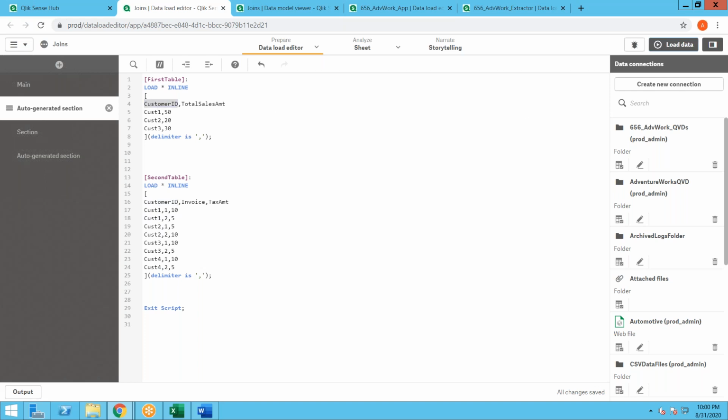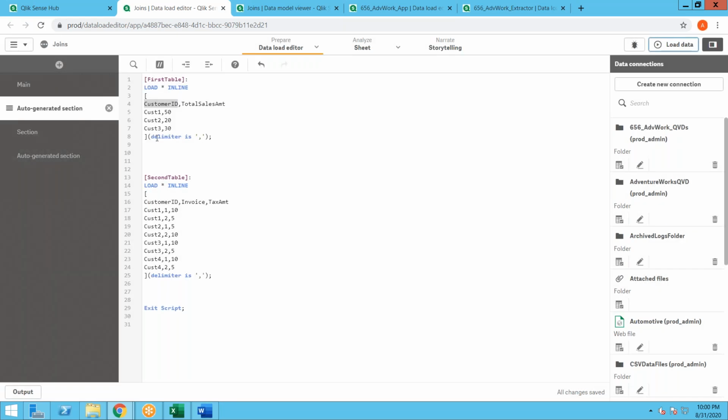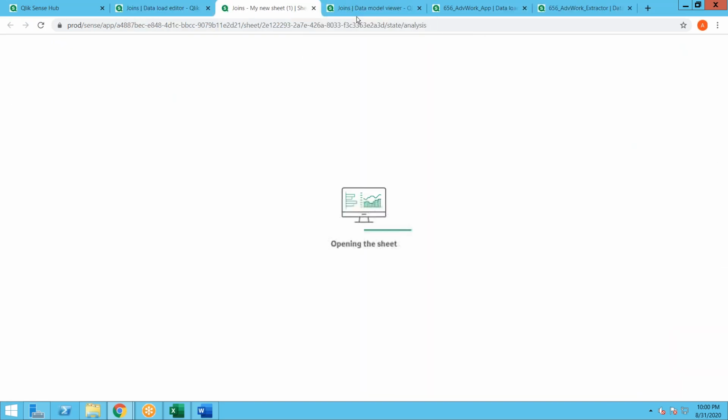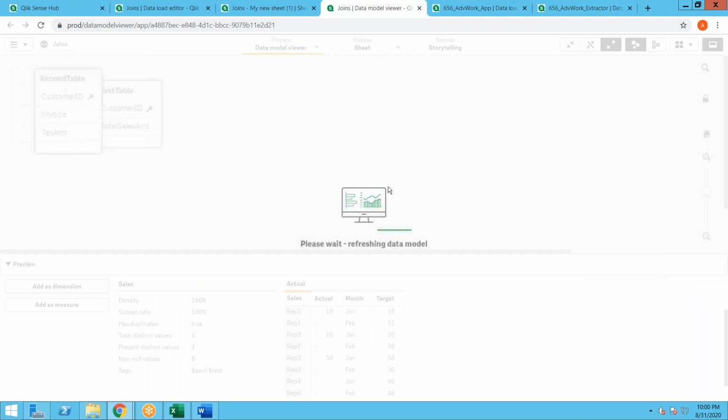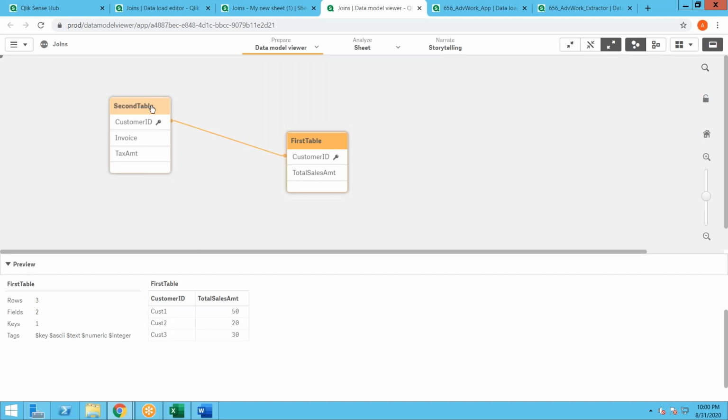If I load this, the thing that I want you to observe is here I don't have customer 4, but in my invoice table, I have customer 4 information. Now, how does this look in the front end? I'll just create some random charts. Okay. In the back end, the data model is clear. It is basically two tables. In the first table, I have customers 1, 2, 3. In the second table, I have customers 1, 2, 3, 4.